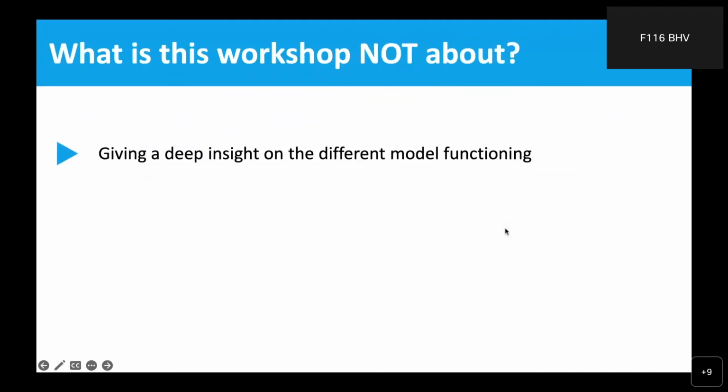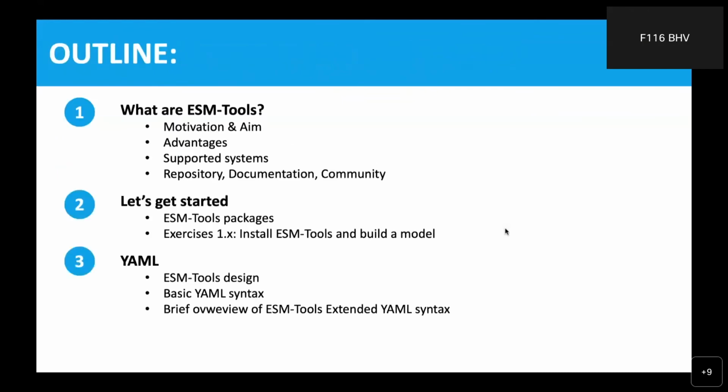Anyway, what is this workshop not about? Well, we are not going to look into the physics of the model, the different models, or the insights of the different models. It's all about ESM-Tools and how to operate and configure your model through ESM-Tools. And very, very importantly, we are going to be focusing most of all on the syntax, how you interact with ESM-Tools to get the simulation you want.